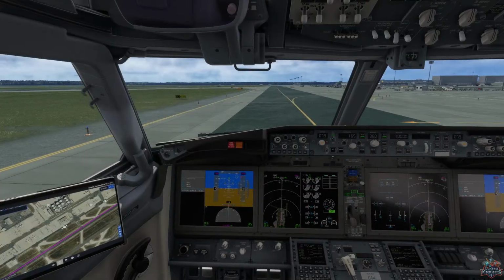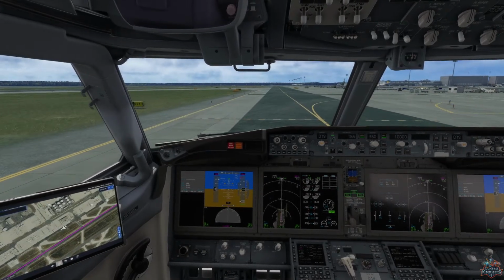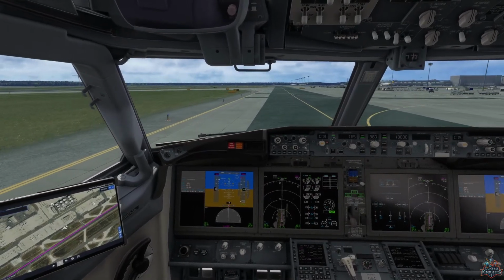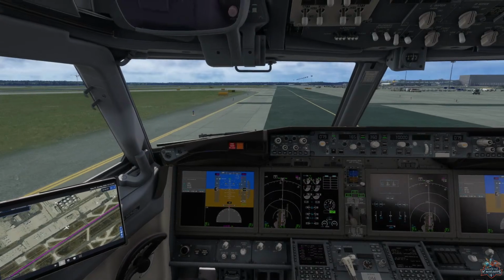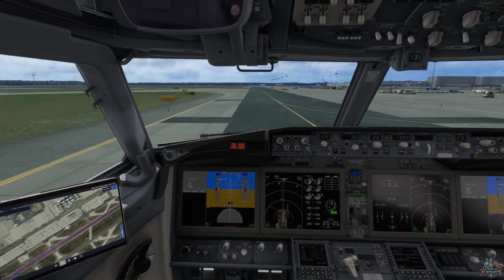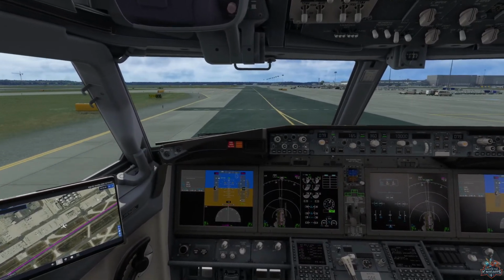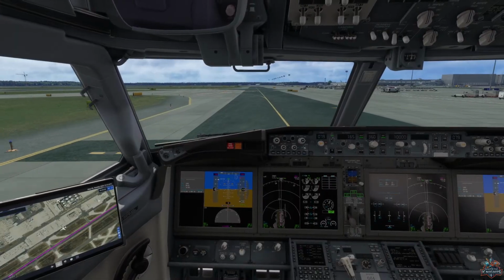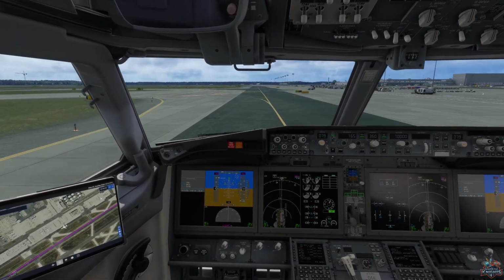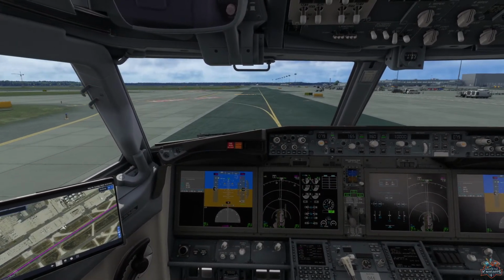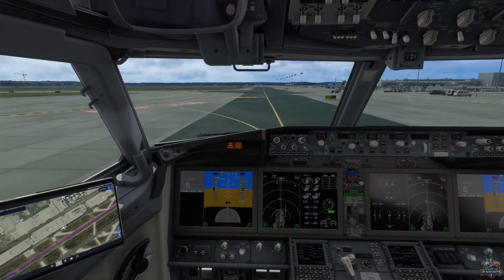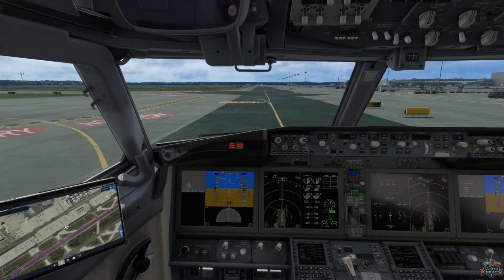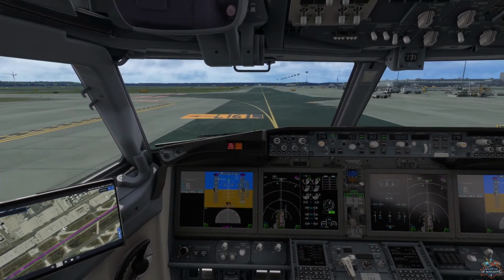So welcome everyone again. Sit back, relax, and enjoy the flight. I hope it will be a nice flight this time. I am a little bit too fast right now. Sorry for that. I will try to do it as perfect as I can. Gate Bravo 45, request pushback and engine start. And I hope it will be a nice takeoff.